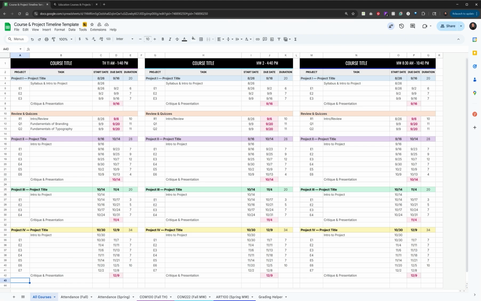Going through by sheet, here is a course overview where you might have multiple courses with their course title, the days and times of the week. And then with each respective course, you've got the project, any of the tasks or assignments within the project, columns for the start date, the due date, and the duration.